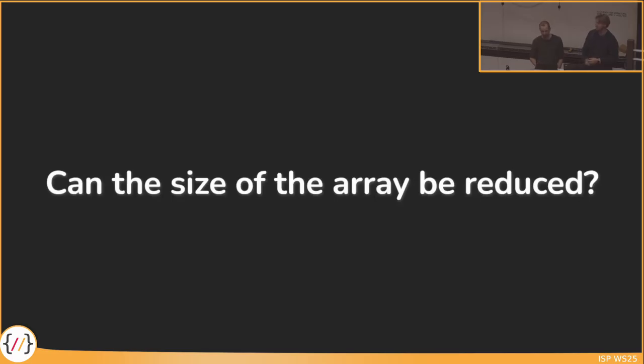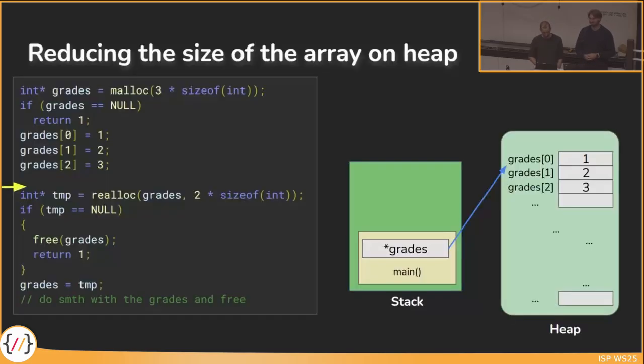Can the size of the array also be made smaller? So yes, of course we can. So let's say we have the same problem as before, malloc with 3 times size of integer. We call realloc with 2 times size of integer. So obviously I make it smaller. What happens?